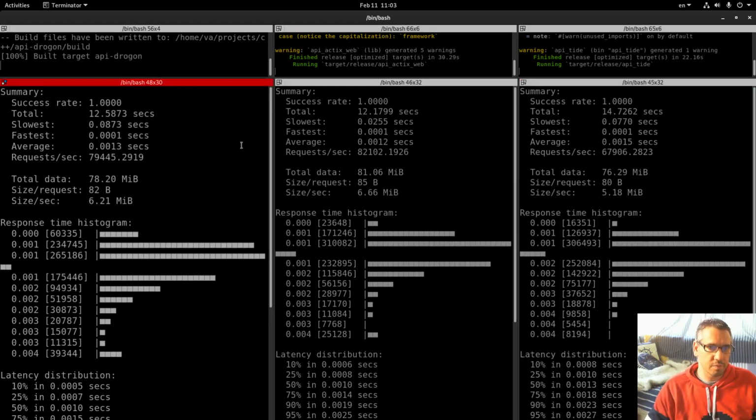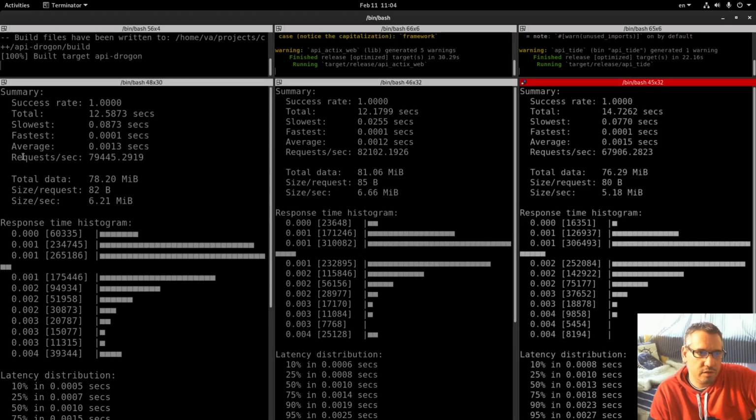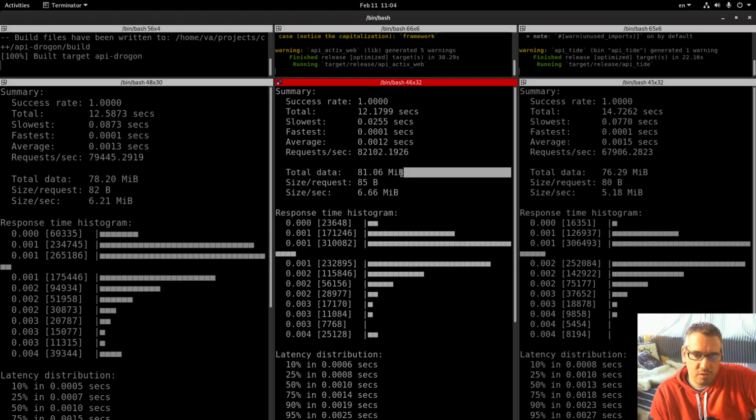Let me zoom in a little bit more. Slowest is fastest. Fastest 0.001, the same for everything. Average 0.013, 0.012, 0.015. So yeah, Actix-web and Rust outperformed Drogon and Tide. Total data, it also gave us more data, so more data in less time, that's good.